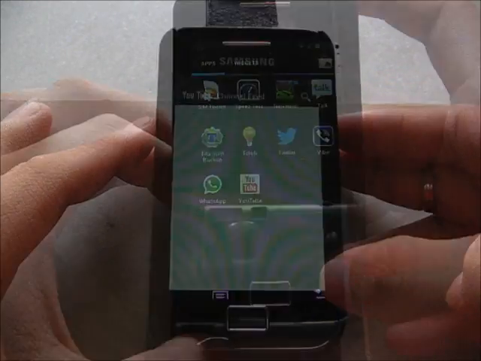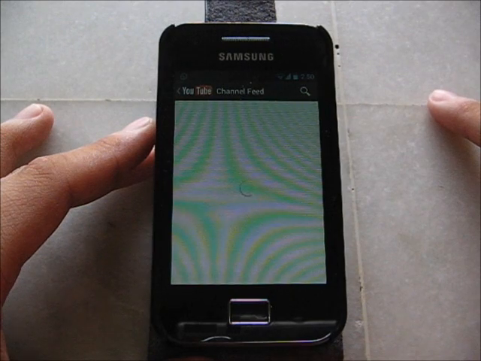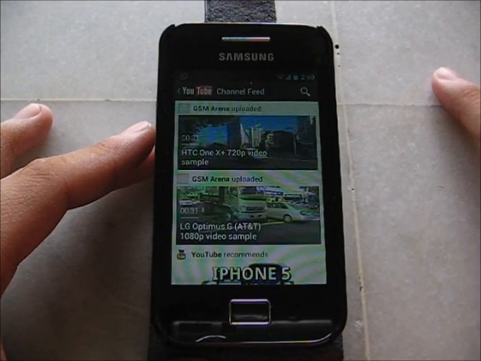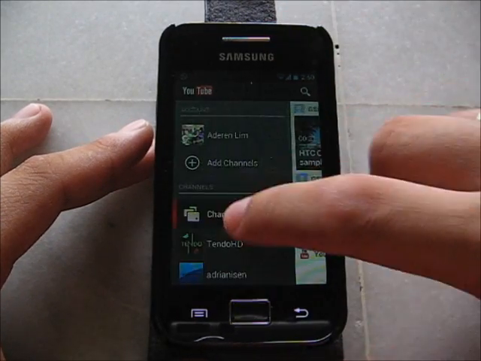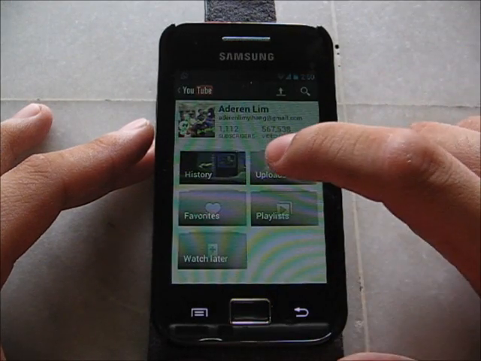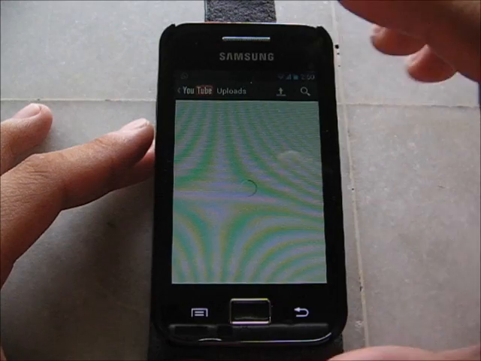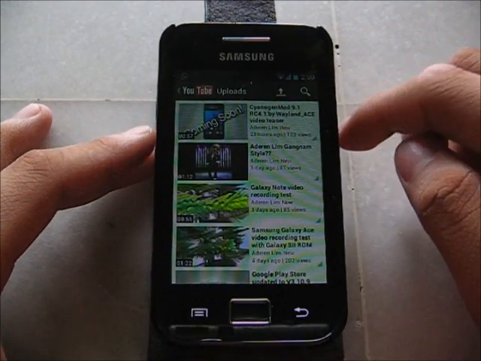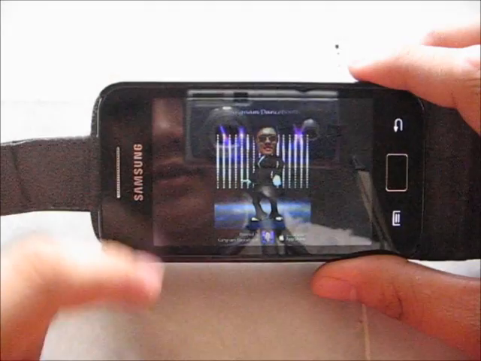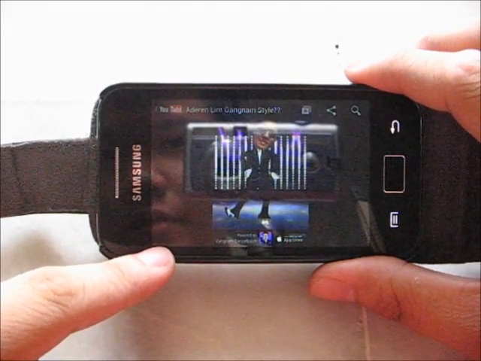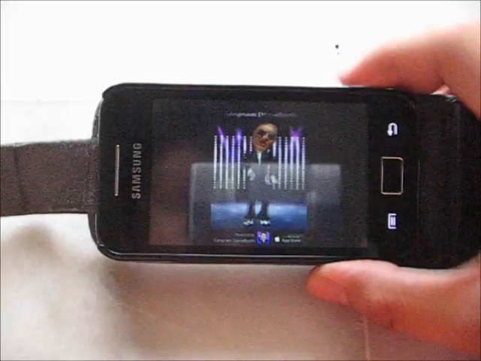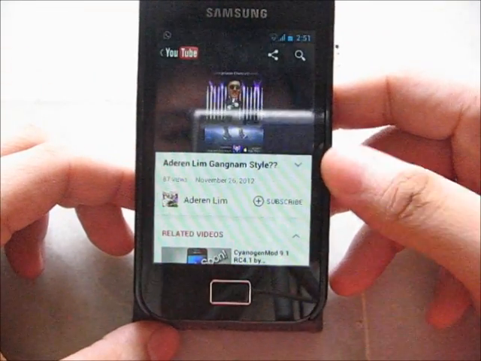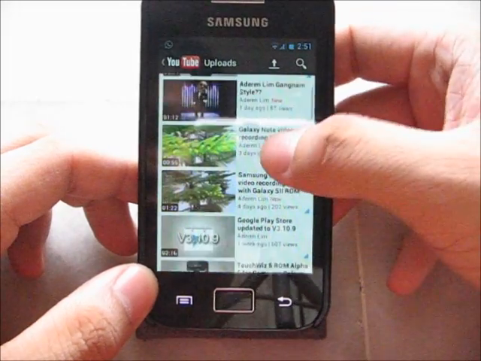So in this ROM almost everything is working. No, everything is working except the video recording. Which means the HQ video playback is working. So let's try it out for video. My uploads. Let's try out a previous video that I uploaded, Gangnam Style. I'll show you, I play it in HQ. Working very smooth. Let's try another video that plays in HQ.